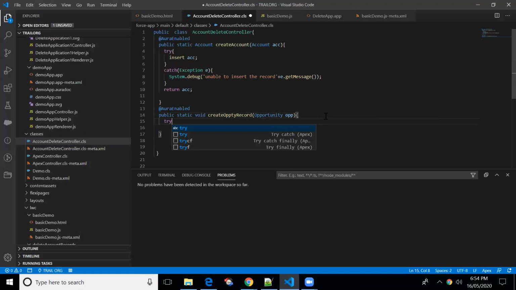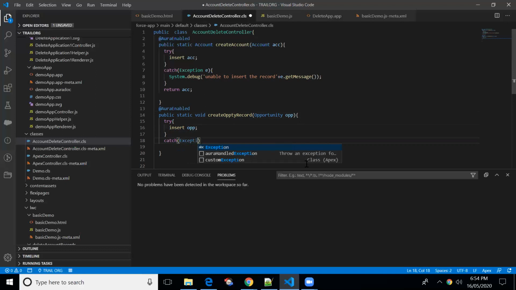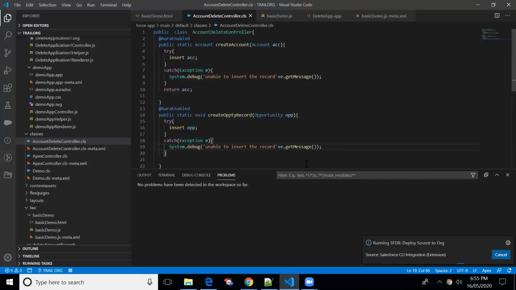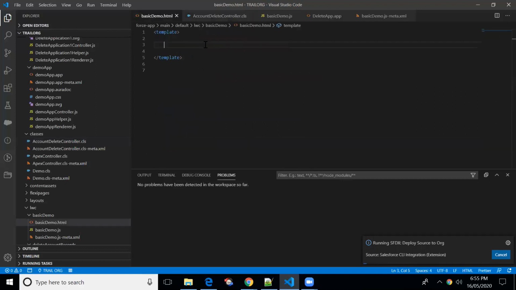In the try block, same thing, we are going to insert the record. In the catch block, we are going to handle the exception e. System.debug unable to insert the record, and we'll get the message with the help of e dot get message, right? So let me push this code to the org. In the meanwhile, I'll try to create a form.